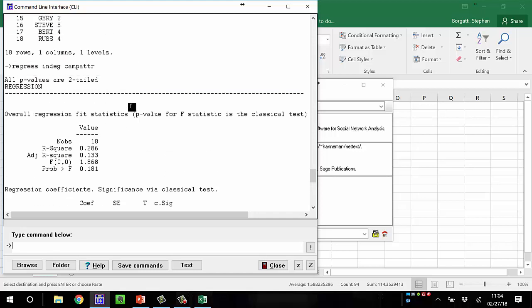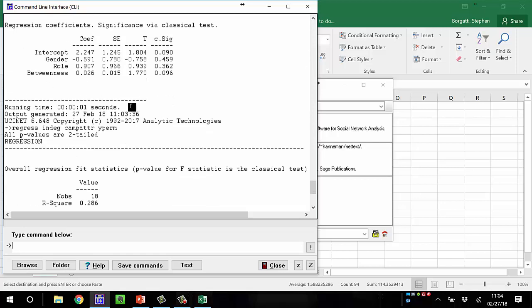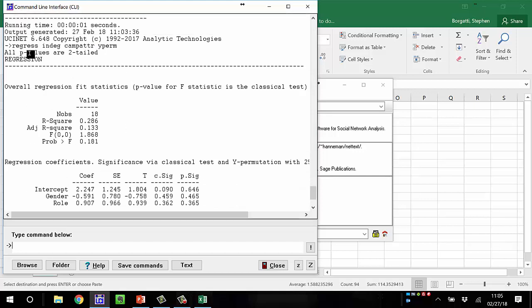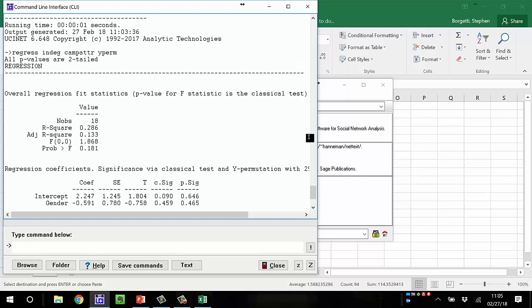How far are we? Oh, yeah. I added the command yperm, which is a permutation test. And it has a built-in question, why this permutation test? Yperm.